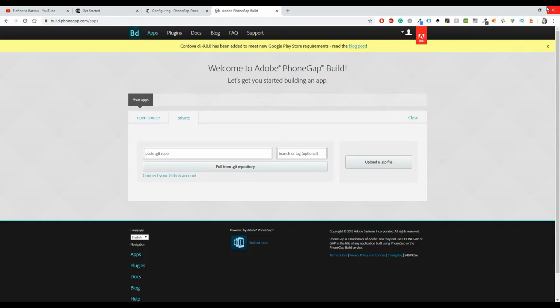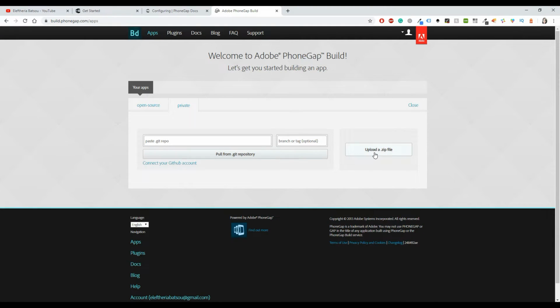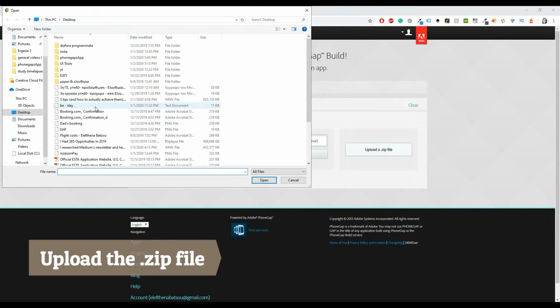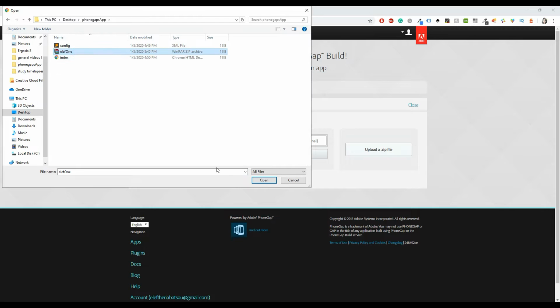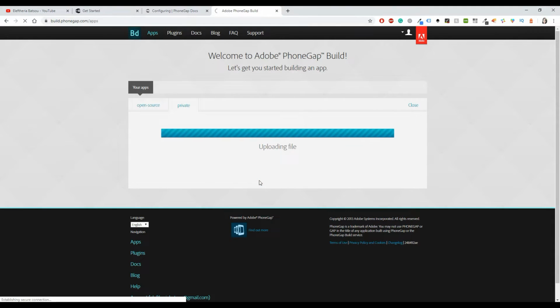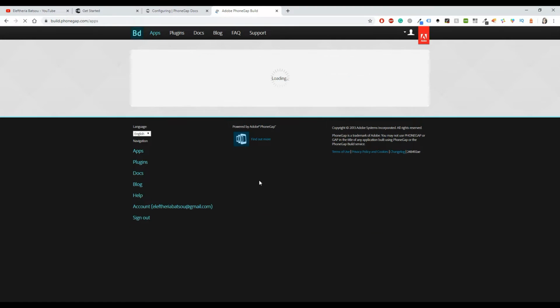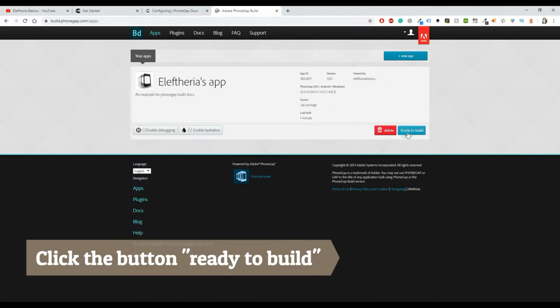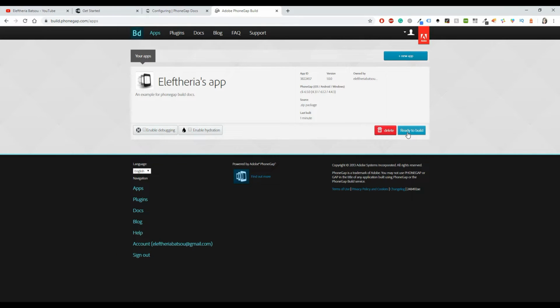You are redirected to build.phonegap.com/apps. Okay, let's close this one, and now I'm going to use upload a zip file, as that's what we did in the previous step. I'm going to locate my folder, choose the zip file, and from there my file is being uploaded. And now it's time to hit ready to build, and this is a process that usually takes less than a minute, and we are going to have a build for iOS, Android devices, and Windows phones.